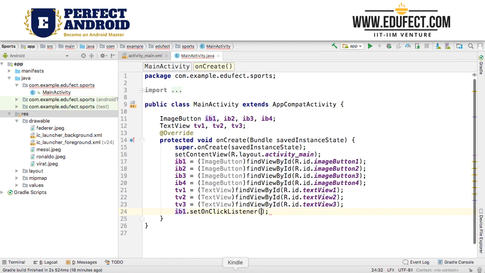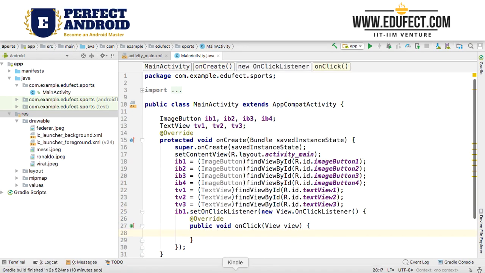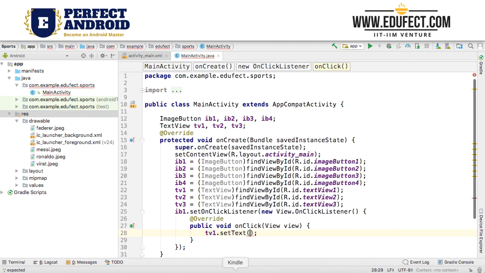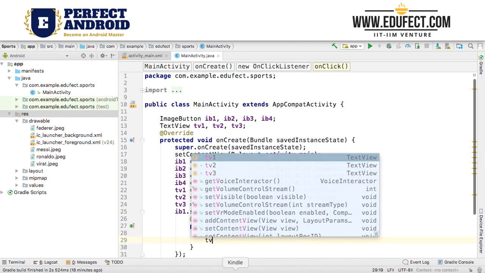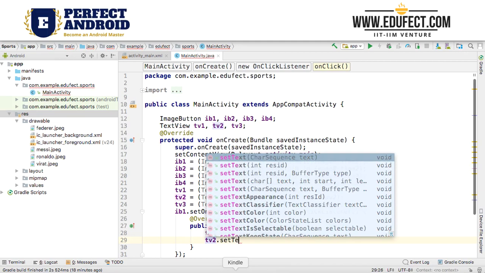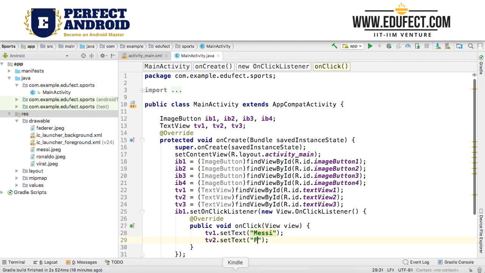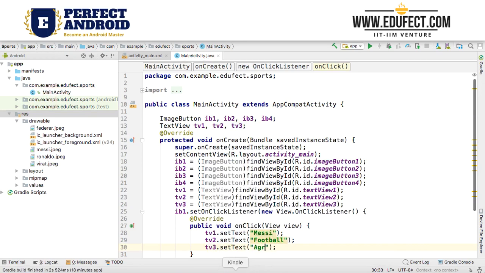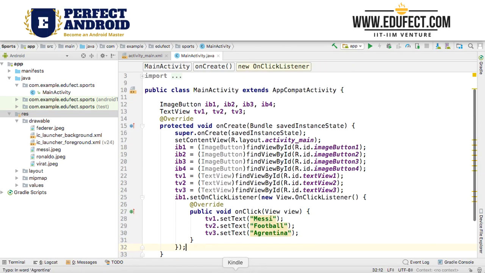So what will we do? IB1.setOnClickListener, new View.OnClickListener, and then what do we set within this now? For TV1.setText, and what should we say? We should say Messi. Then TV2.setText, and what did we say? The sport he plays, which is football. And the third one should be TV3.setText, and he plays for Argentina. And we are done. So these were the 3 fields we need to set in IB1.